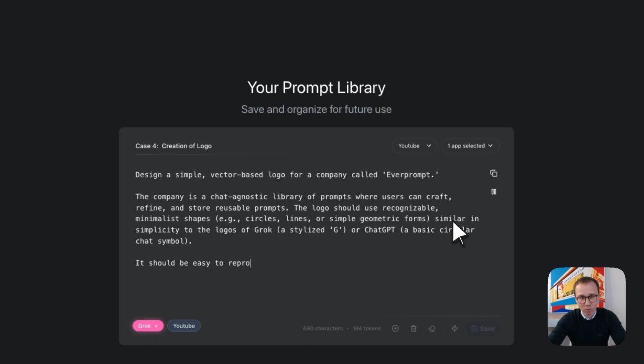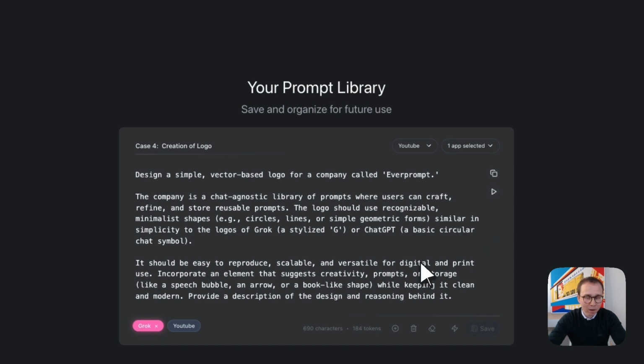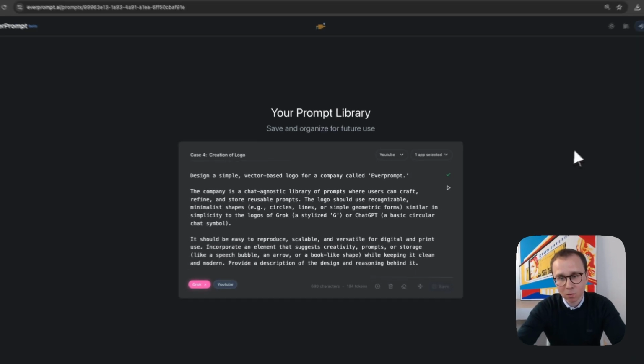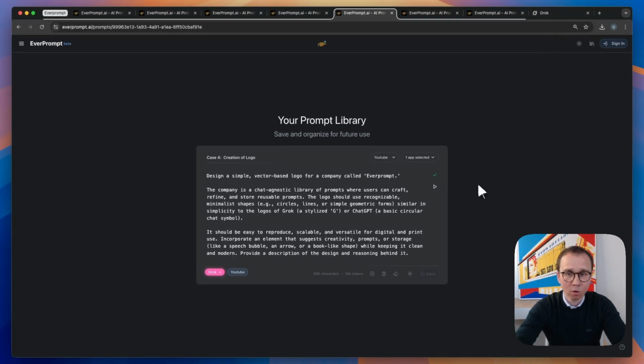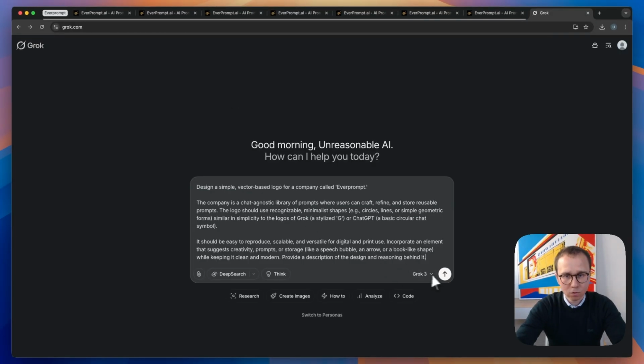So I decided it should be simple, in line with Grok's or maybe ChatGPT's icons. It should be easy to reproduce, to scale, and so on. So what I'm doing here, I will copy this prompt and let's see how Grok can generate a logo for us. So let's ask Grok to design a logo.